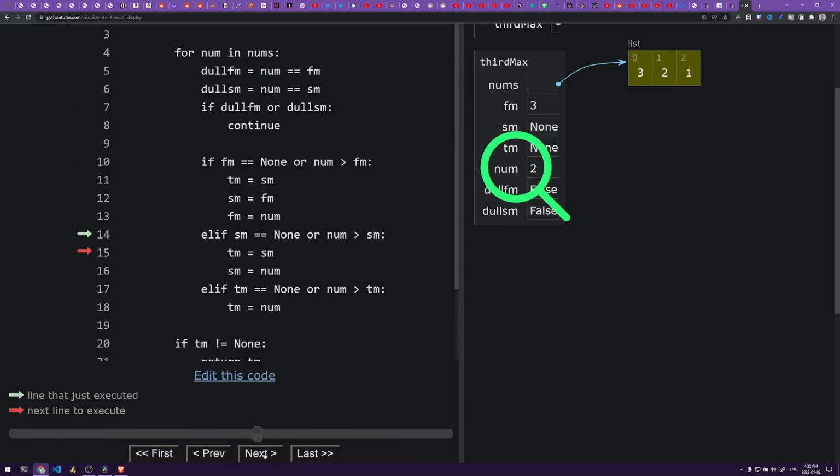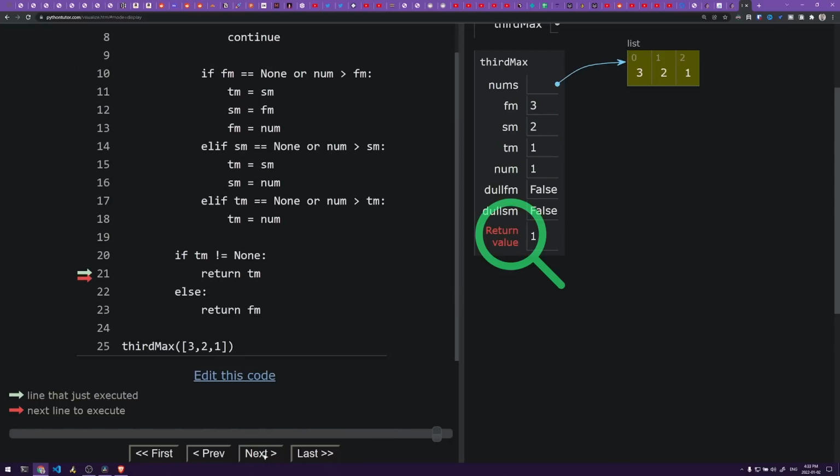Now we are at the 2. So we update the second and the third maximum to be 2 and none. And now we are on the last number, which is 1. We update the third maximum to be 1. And then we check. And since it's defined, we just return 1.